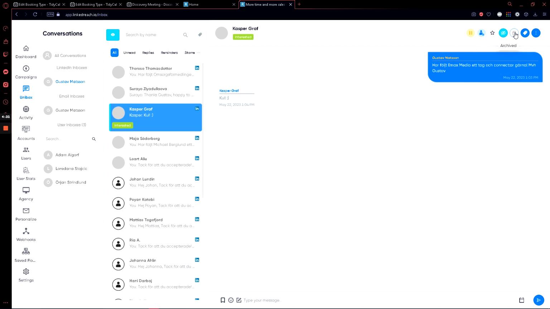Then, of course, you can archive individuals. You can mark them as unread, so change them from read to unread again. You can star different replies. Add profile to a blacklist, so you'll never contact this person in any sort of way again.